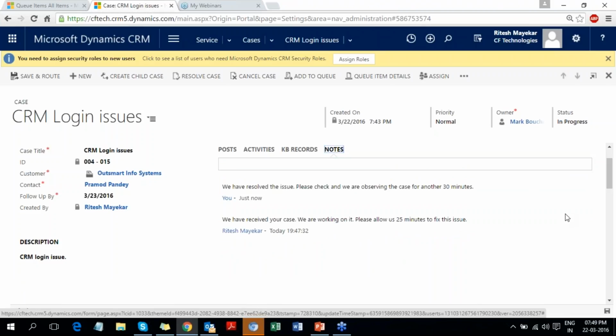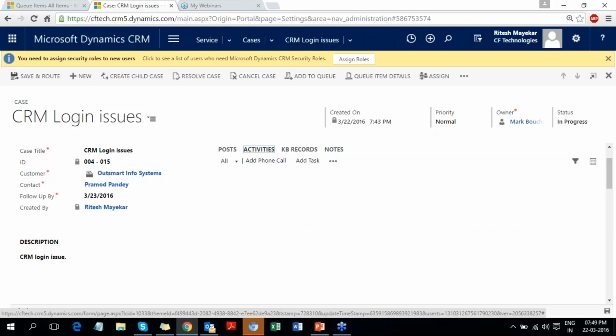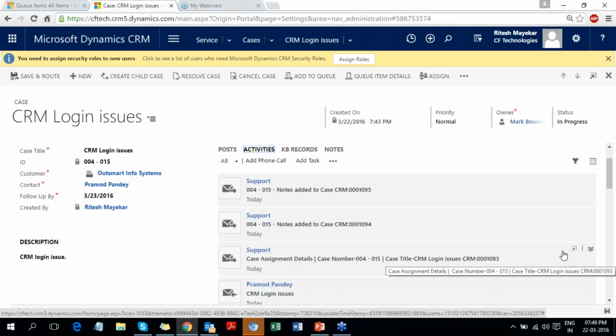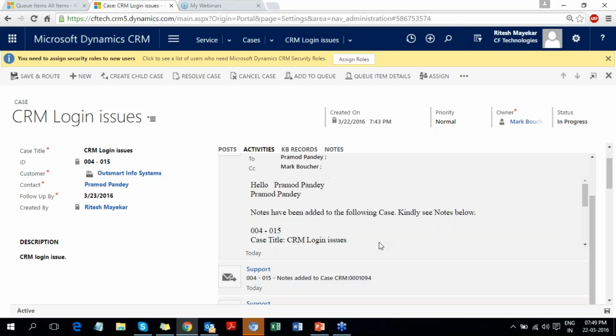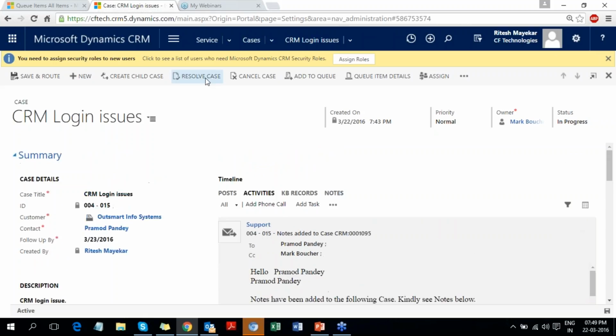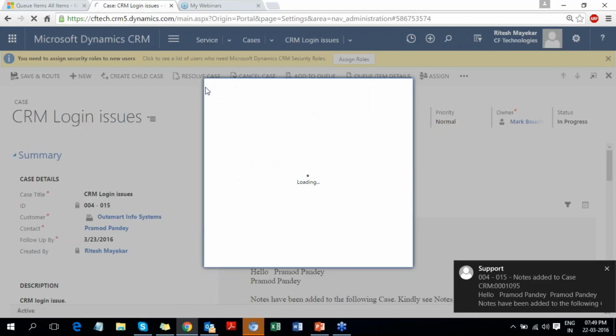So once again, it will take some time for the email to be generated. So the case notes update is one of the workflows which is working in the background, and all the activities can be tracked here. See, we have resolved the issue. Please check and confirm. So it's all coming out in a chronological order. So now we'll click on resolve case.